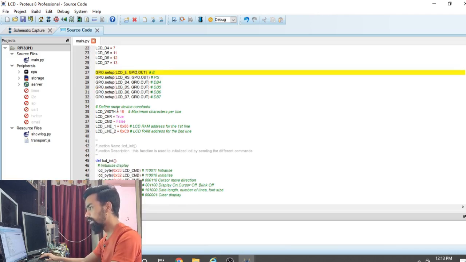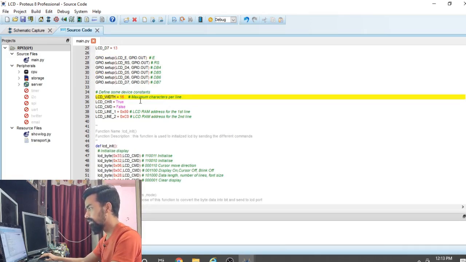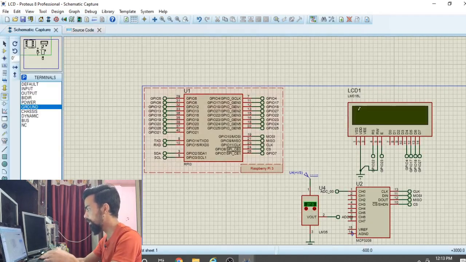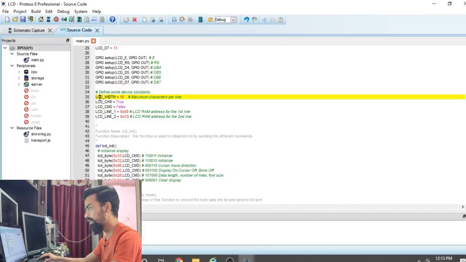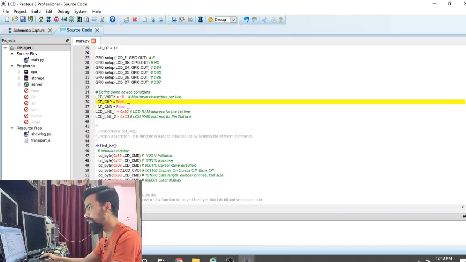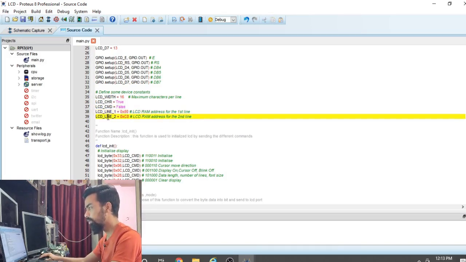So the next part is to define the device, what the length of your LCD is. That is, it is a 16 by 2 LCD, so we have selected here LCD width is 16. Then LCD_CHR and LCD_CMD are defined. We will see the use of these variables later. Then line number 1 is 0x80, line number 2 is 0xC0.